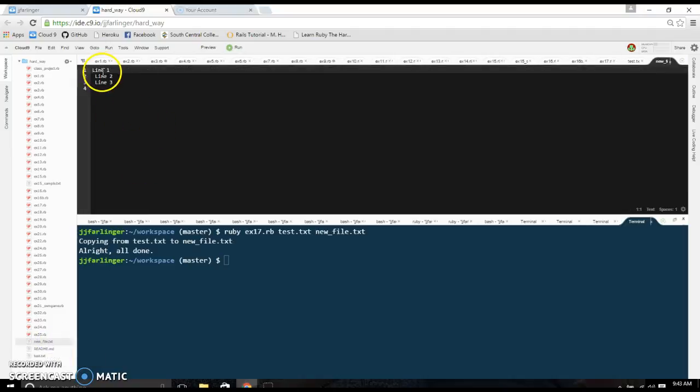The new txt file has the same information. So that is my tutorial for the hard way, and we will then proceed with the Wordle tutorial.